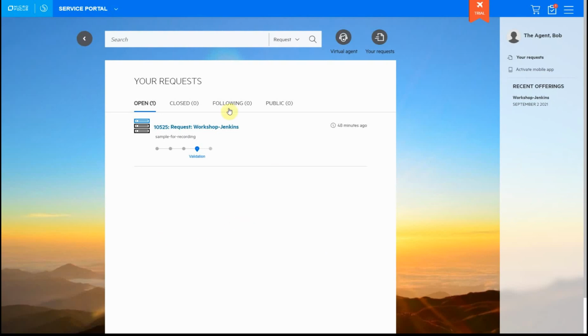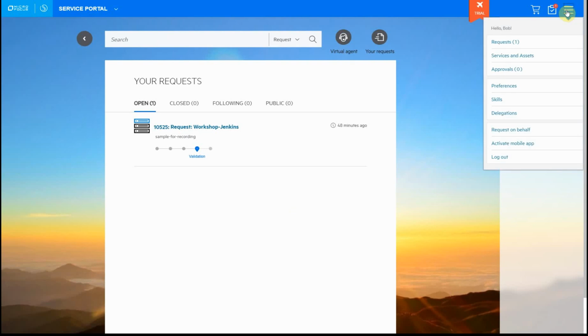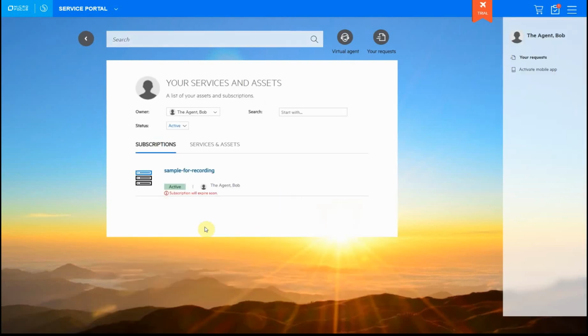Okay, so once we have a request that effectively has been completed, we, as the requester, may want to go find the details of what was actually provisioned for us based upon this request. So in order to do that, as the end user, we'll go to our menu in the upper right-hand corner and go to Services and Assets. And immediately upon going to Services and Assets, we'll see some subscriptions as well as services and assets.